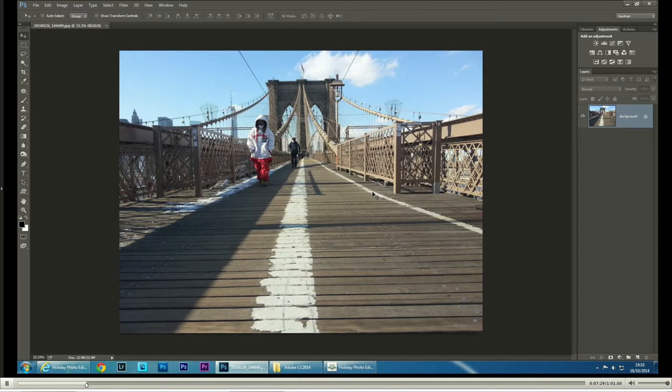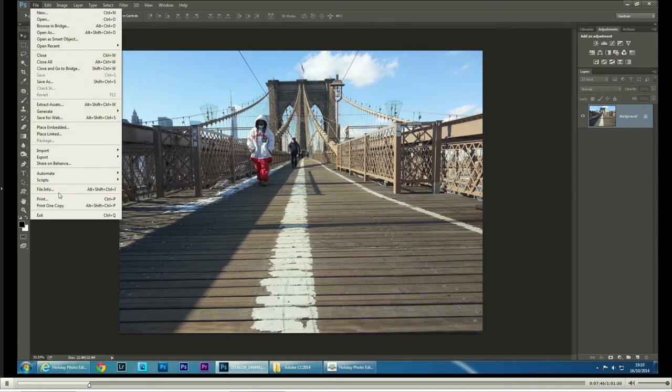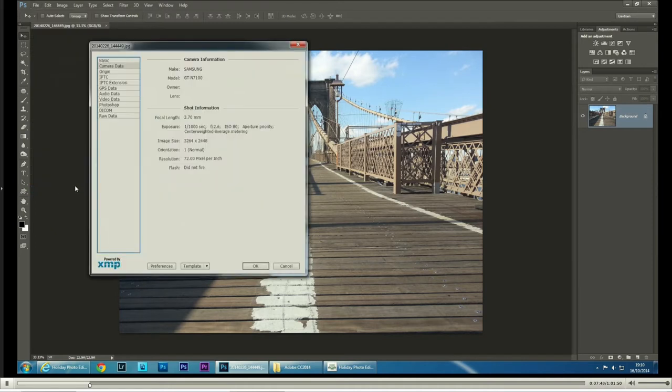Now, I had my digital SLR with me, but when you're on a holiday, you don't always want to carry around a great big digital SLR camera. Sometimes what you want to do is you want to take your small phone. And this is taken with my mobile phone. In fact, I can show you. If I go to File, I go to File Info. On File Info, it'll actually tell you what phone I'm using.